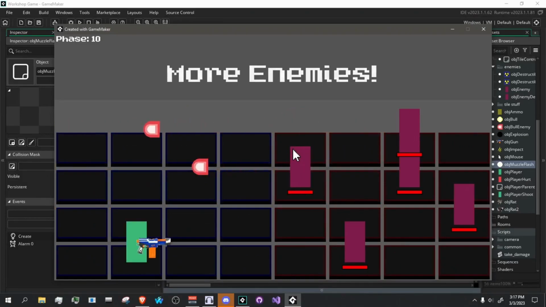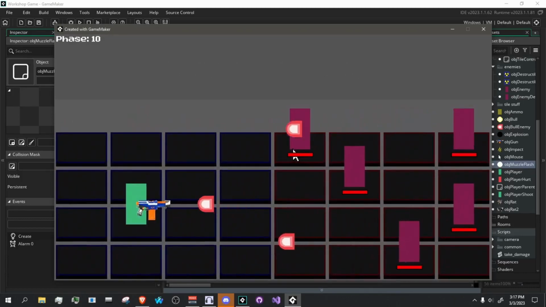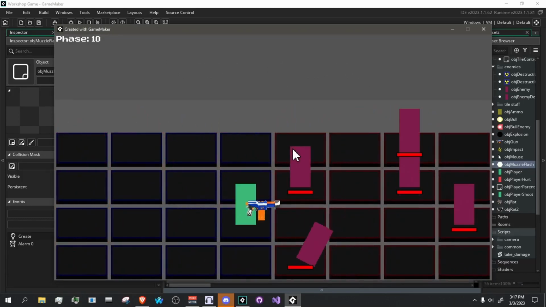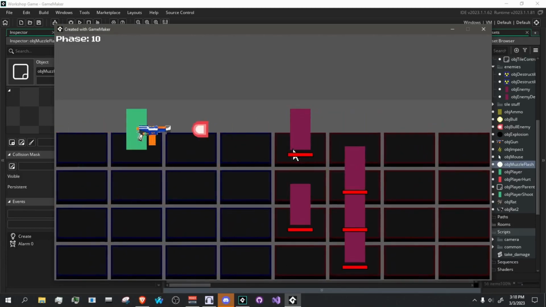More enemies. I personally, when I was playtesting, just felt the game was too easy. So I just added more, and it feels more exciting now. There's a lot more going on.